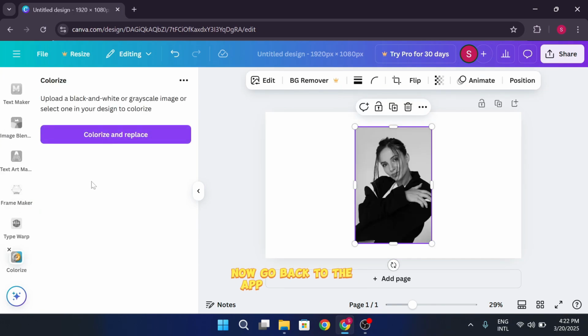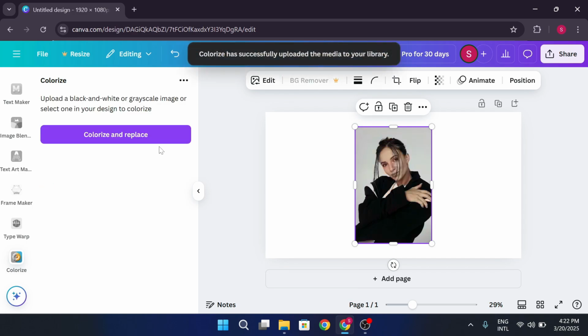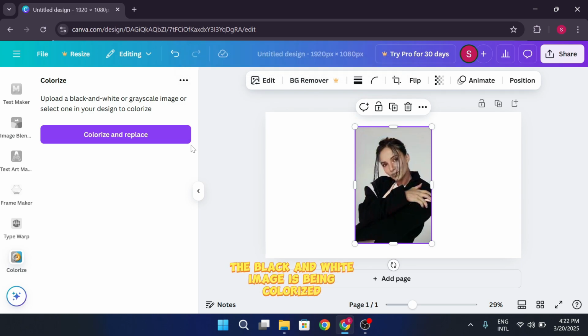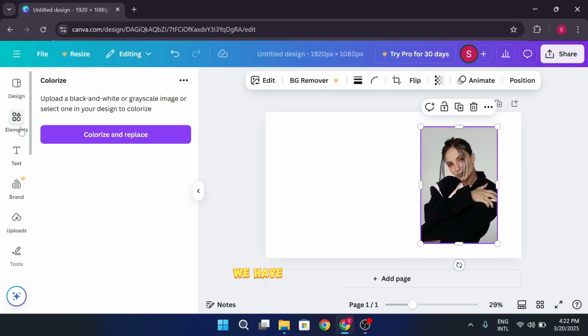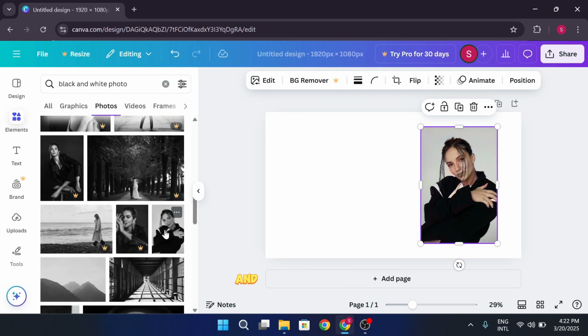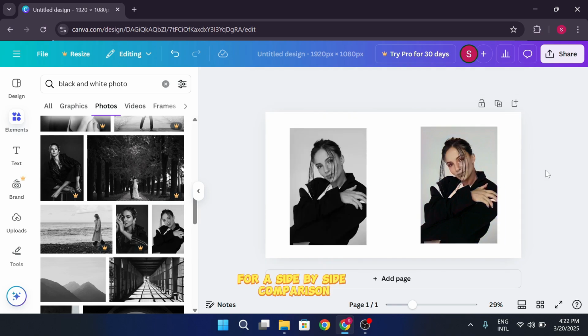This one looks perfect. I'll add it to the canvas so we can see the difference. Now go back to the app and click on Colorize and Replace. Within seconds, the app processes the image, automatically adding colors to transform it into a full-color version. The black and white image is being colorized successfully. You can see here on the screen. To see clearly the difference we have to put the black and white image and this colorized image side by side. So let's bring in the original black and white image for a side-by-side comparison.